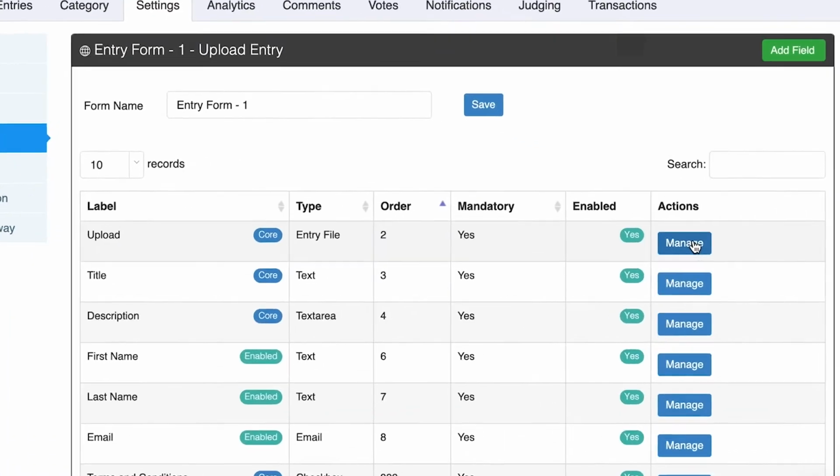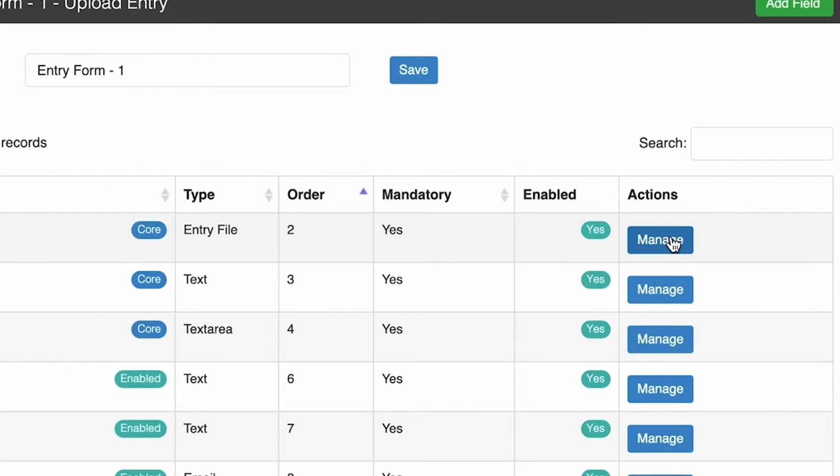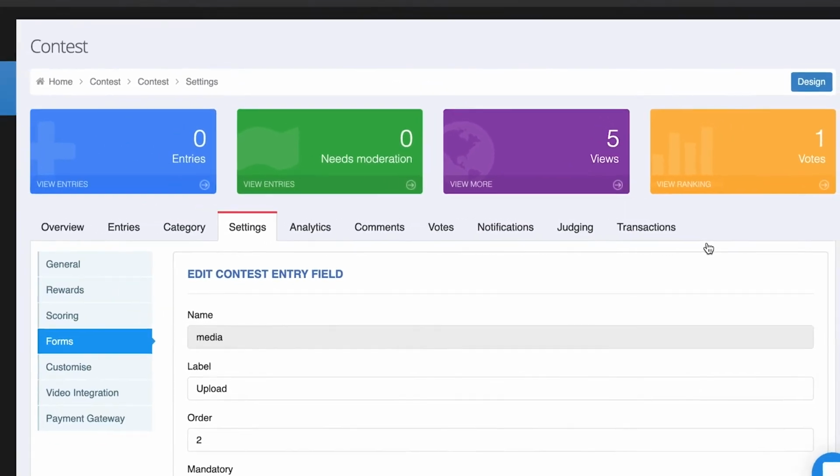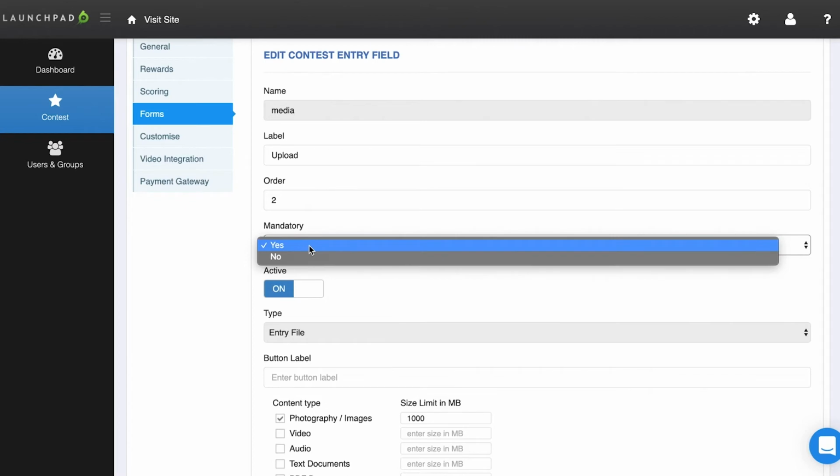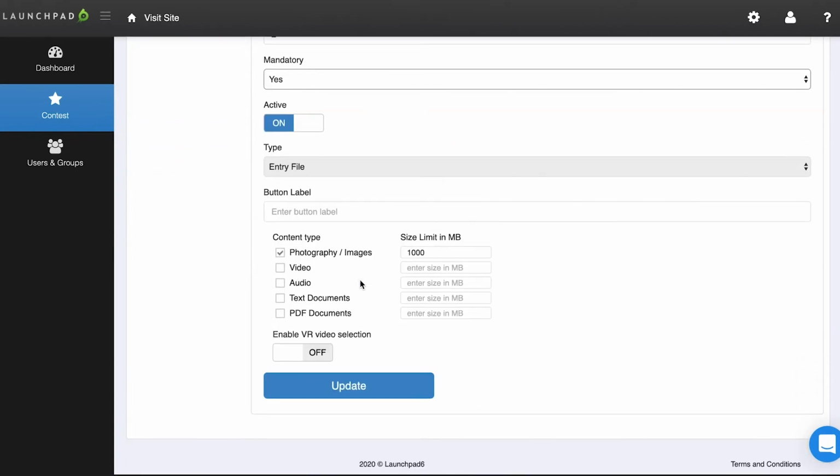To edit a field, select Manage. In this example, we will edit the Entry File field. Here, you can select the label, the display order of the field in the form, whether it is mandatory, and whether it is active. As the entry file is a core field, the type cannot be changed.